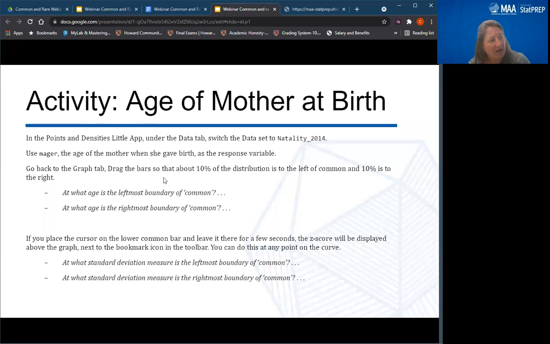And we're gonna check and say, well, what's the common range of age of mother at birth? So we wanna drag the bars so that there's 10% to the left and 10% to the right. So we're defining common as the middle 80%, right? We're just gonna decide that that's how we're gonna define common. So I'm gonna go back to the little app.